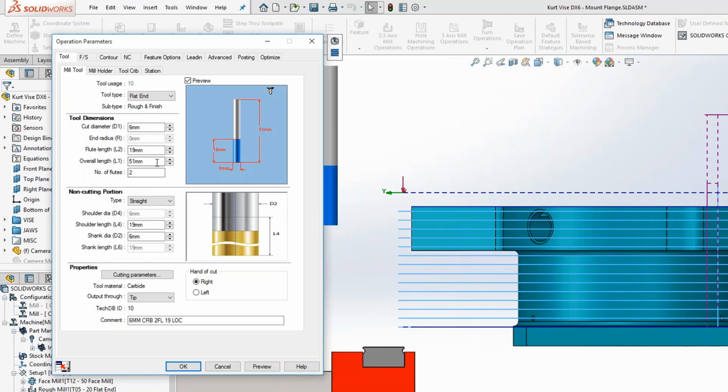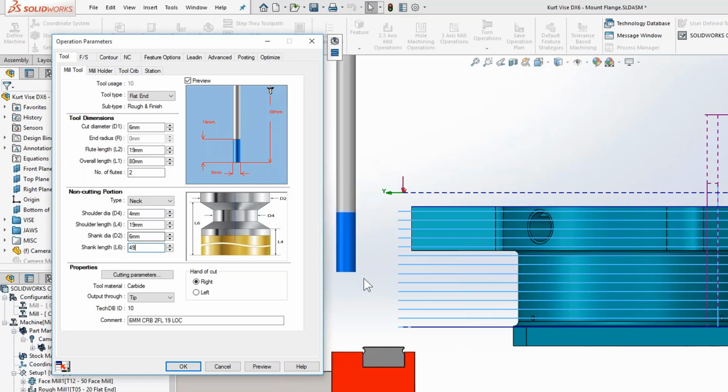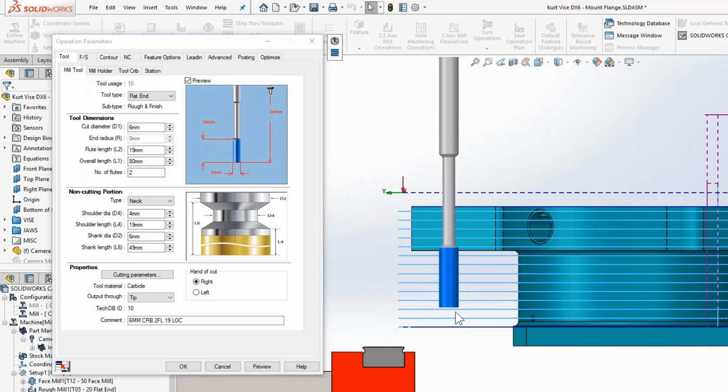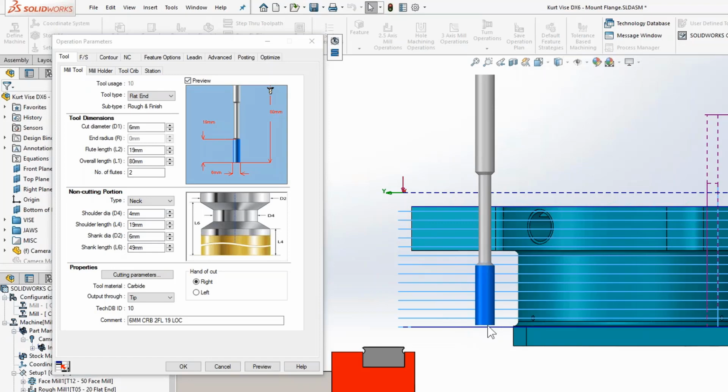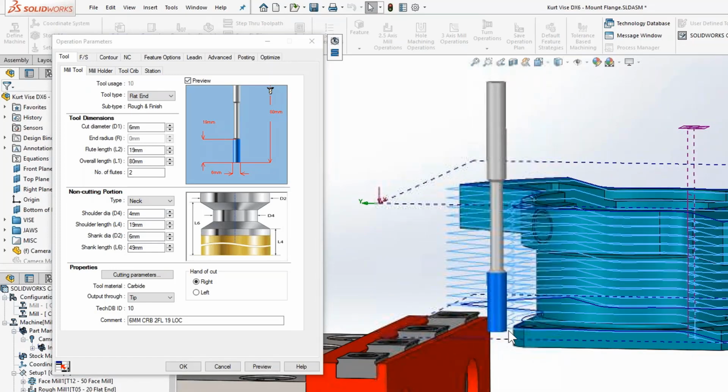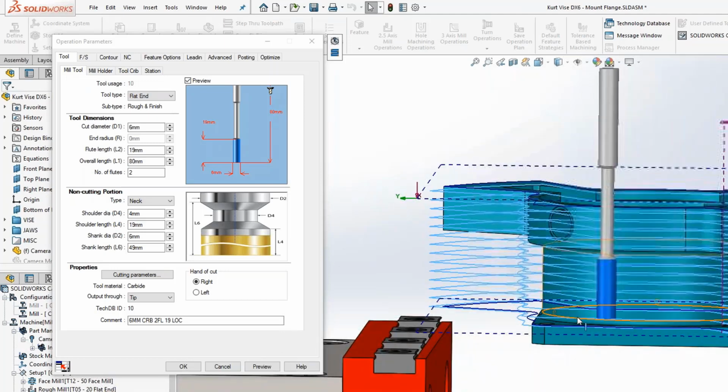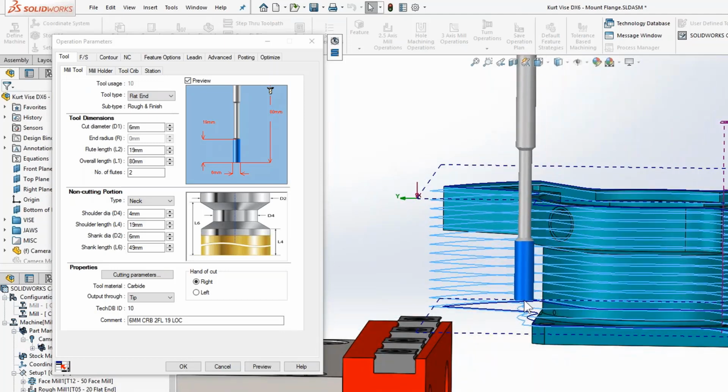You don't want to ruin those faces that have already been cut. So now there's actually a non-cutting portion. We can choose not only between straight type tools, but also tapered or necked tools. So I'm going to put in a little 4mm diameter section necked out on this tool, so that as we cut the lower portion of the part, our simulation will actually reflect the type of tool we're using as we try to avoid marring those faces after they've been machined.